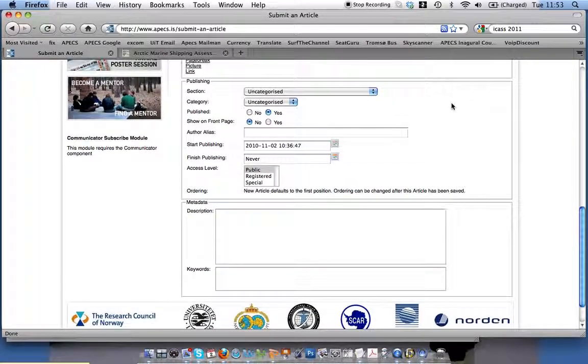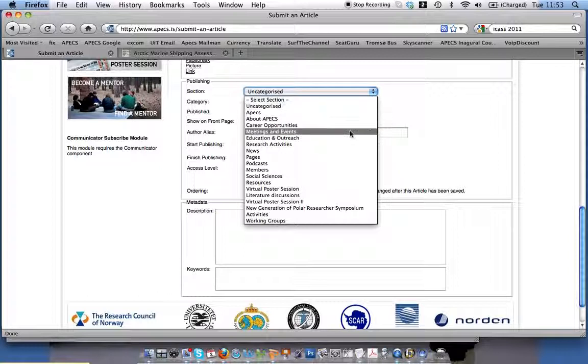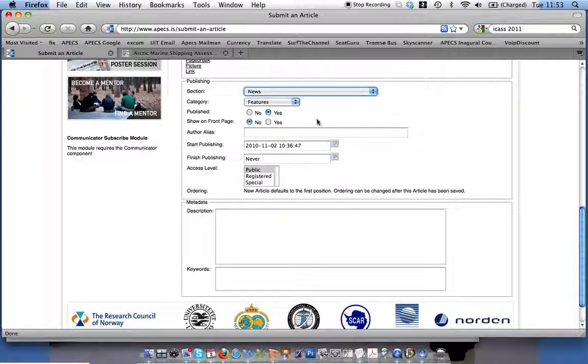Now let's look to see where we should put it. Where do we want it to appear on the website? This is a very important part that a lot of people sometimes forget. So we want to put this in the news section. This is not really an APECS news item. It doesn't deal directly with our organization or our partners, but it's something that people should be aware of. So we'll just put that in Polar News.